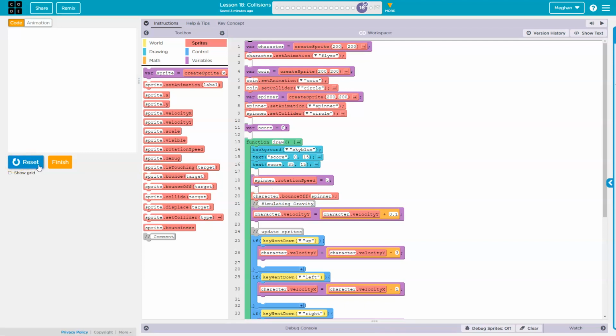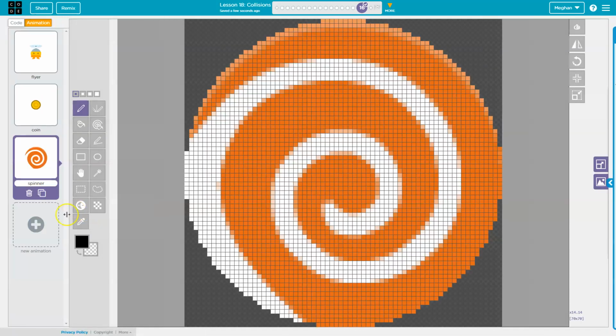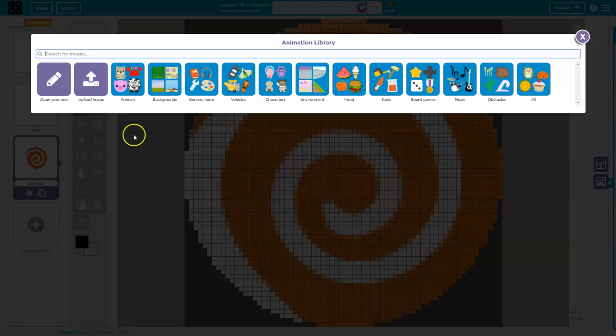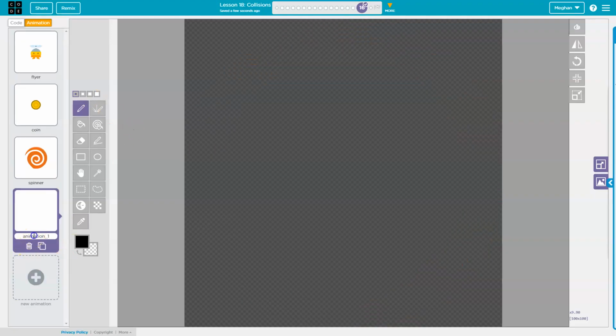So in this case, what you guys should already have is that anytime your character comes into contact with your obstacle, mine is the spinner, that it either bounces off or collides, so it can't go behind it or in front of it. So it's the same idea for the walls. You can either set it to collide or set it to bounce off. But there's only a few lines of code for each one of these, but there is animations we need to create. So I go to draw your own.